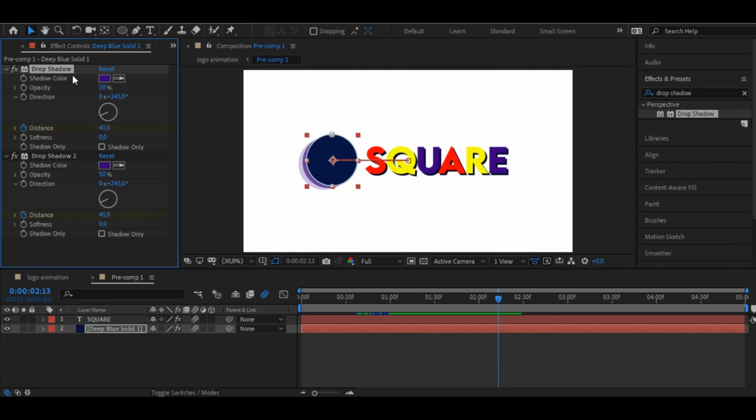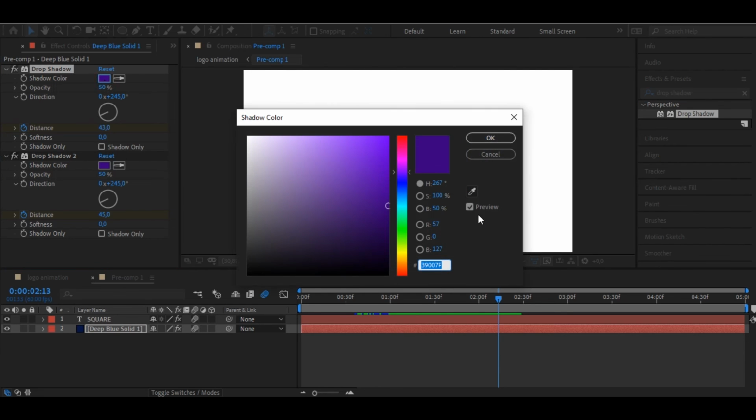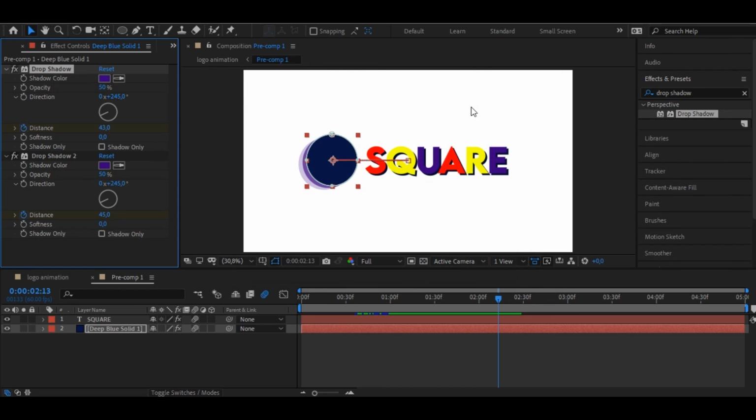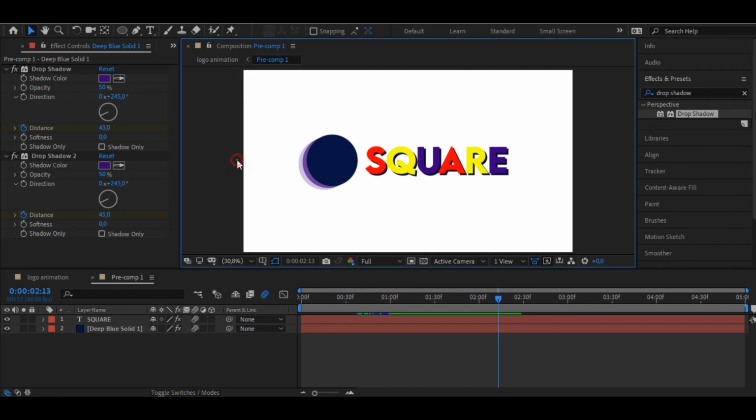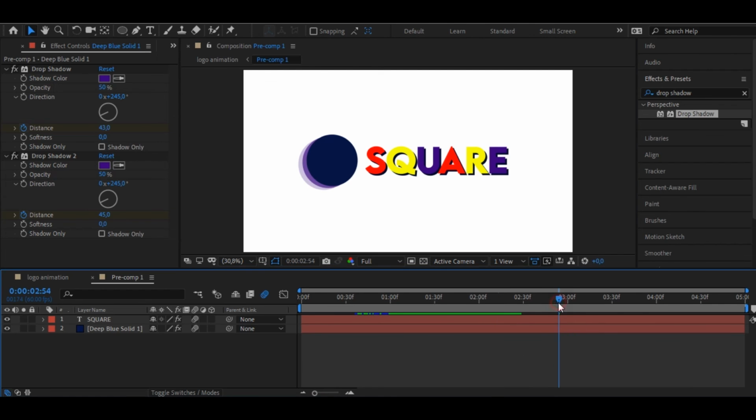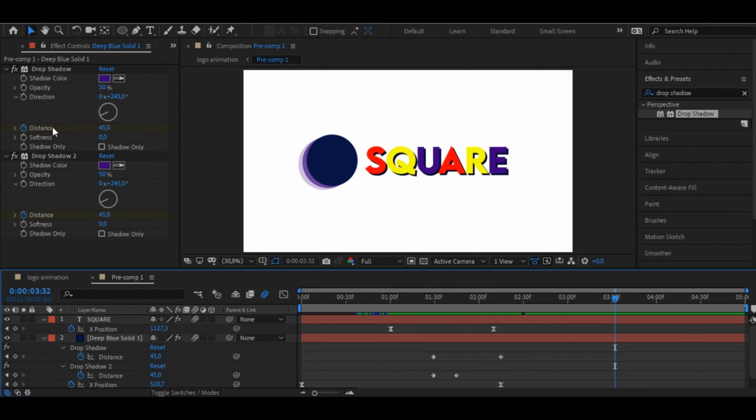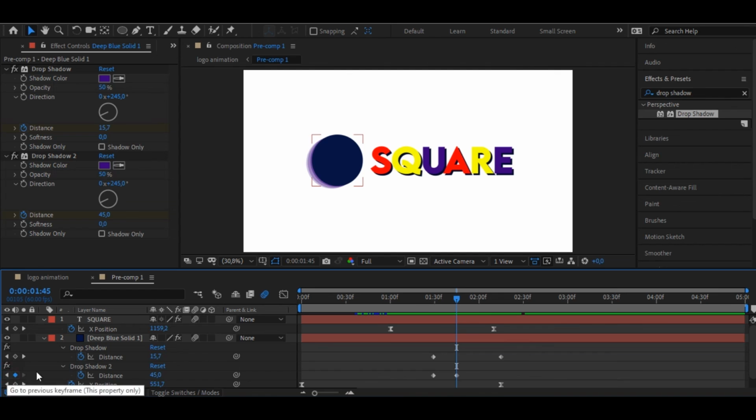For the shadow color, I change it a little bit to indigo for the color, like this. And for the opacity, I'm still using 50%. And for the direction, I'm using 245 degrees. And for the distance, I'm using 45. Like this.